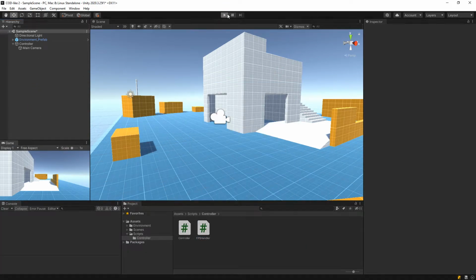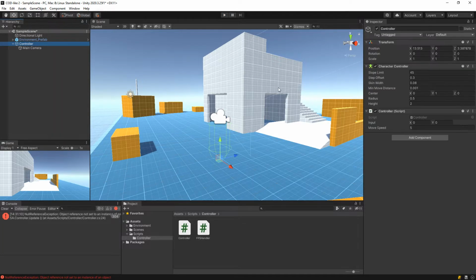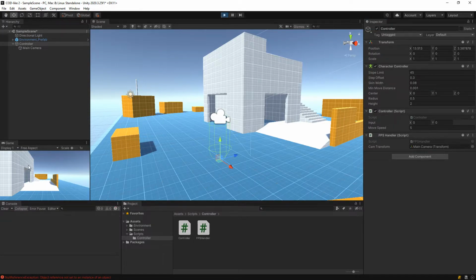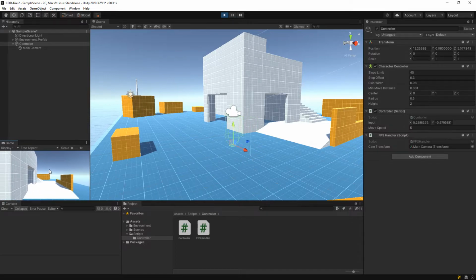We can test it out if you want, but let me assure you, we forgot to assign the FPS handler. Now let's assign also the main camera, but it will work fine. Okay, so now we can move fine just with the keys. So let's put in the camera as well.